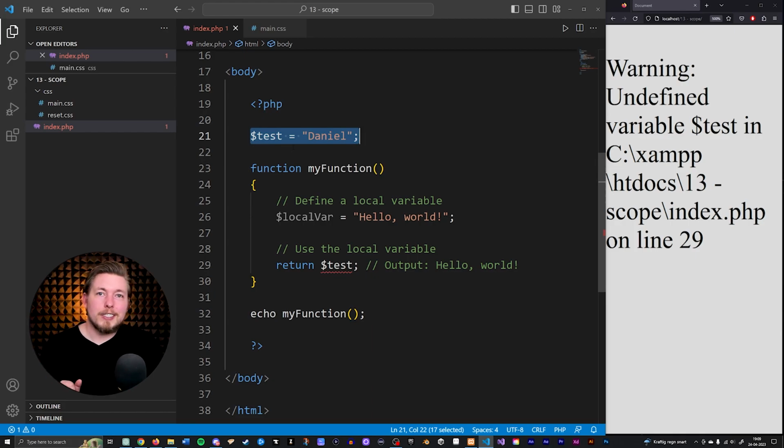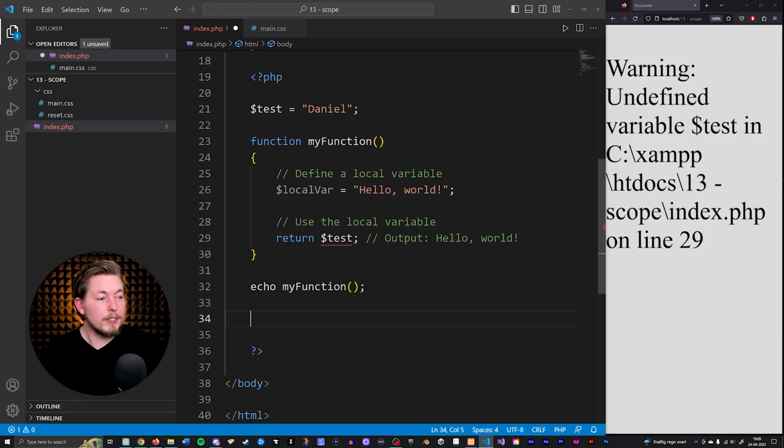Yes, as long as it's not inside a particular scope of, for example, a function or inside a class, then we can gain access to it from within anywhere else inside our script. So anywhere else below here, if I were to go down here, write some code that is not inside a function, then I can of course gain access to variable test.